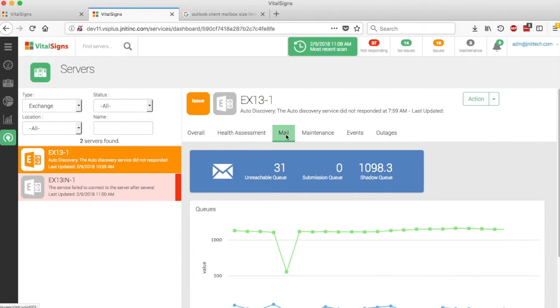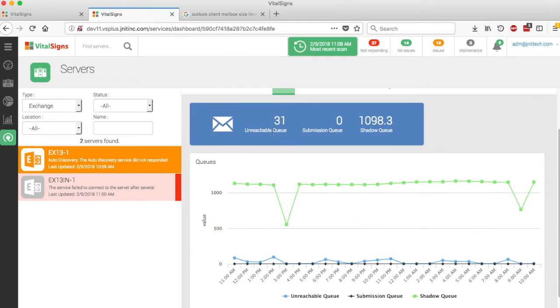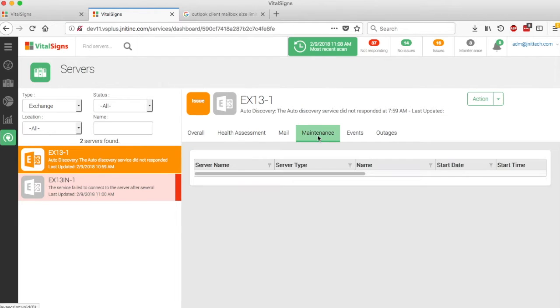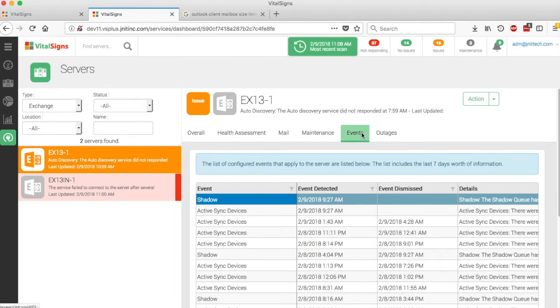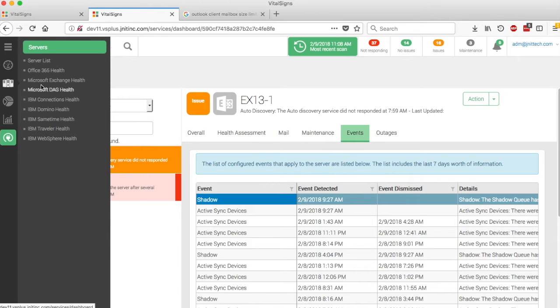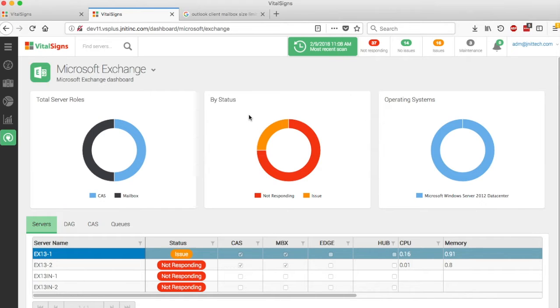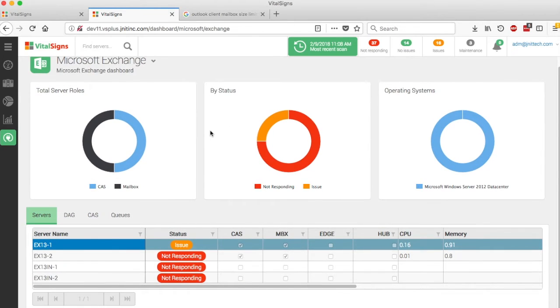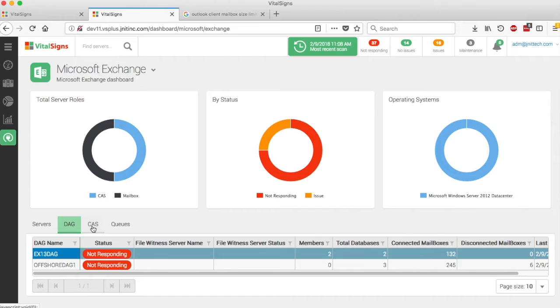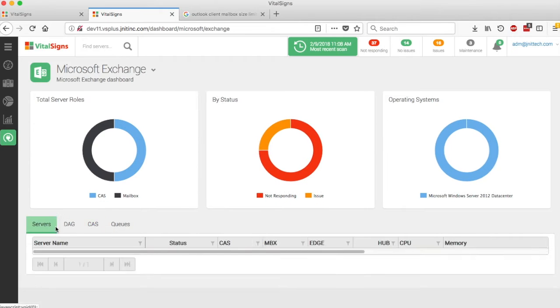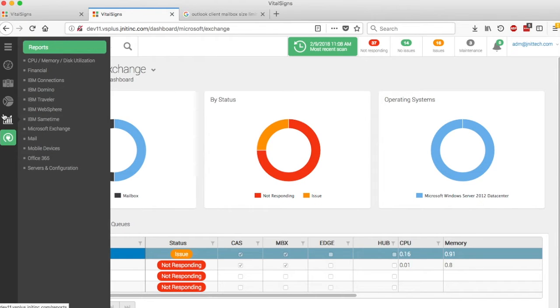We also show you the value of the various queues over the last 24 hours, any upcoming maintenance windows, any events that have been detected, and so forth. So let me go over to the Exchange Health Overview page. This is designed to show you all your Exchange servers at once. Lots of companies have tens or perhaps even hundreds of these, so it's nice to see them all on a single screen, and you can click for more information on some of these as well, but I'm going to skip over that for right now.